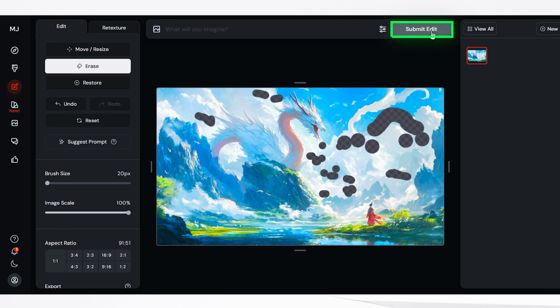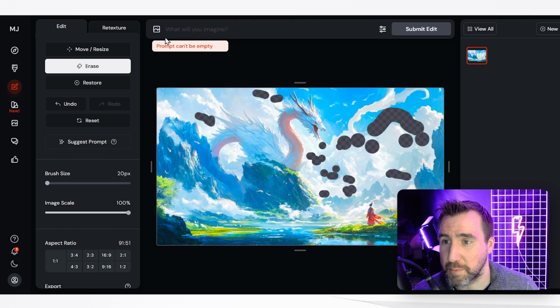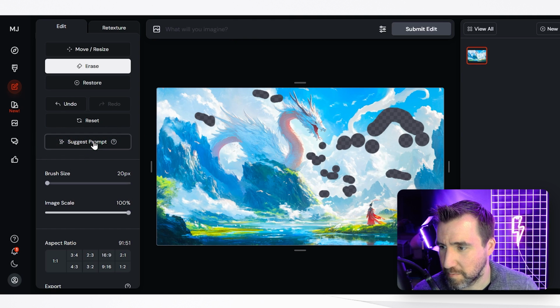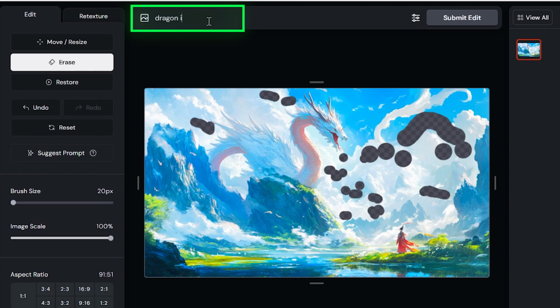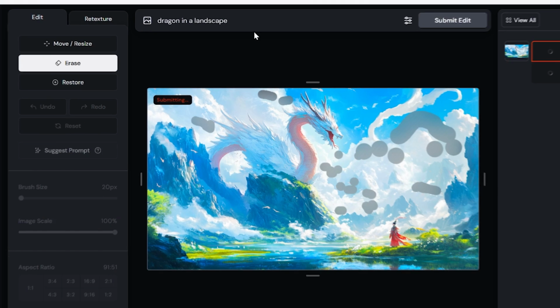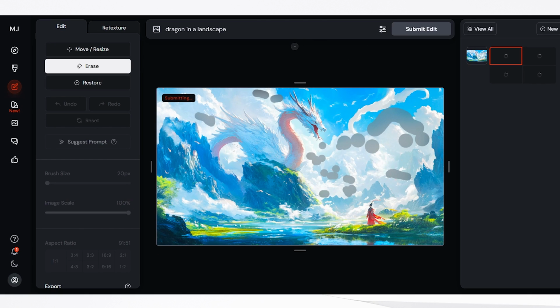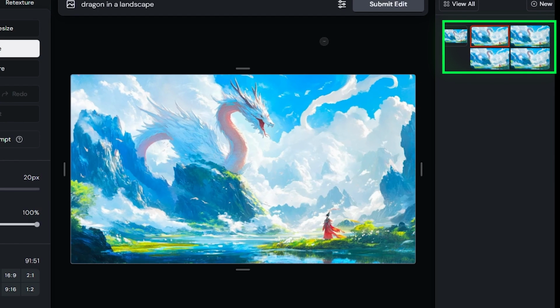Now I'll click submit, and you can see I get an error. And the reason is we have to give it some type of text here to describe our image. You can try clicking suggest prompt here, although lately I've noticed it hasn't been working. I'll just type my own description here. Dragon in a landscape. That's close enough. Once I hit enter, we'll wait for it to generate. And now it gives us four results to choose from.